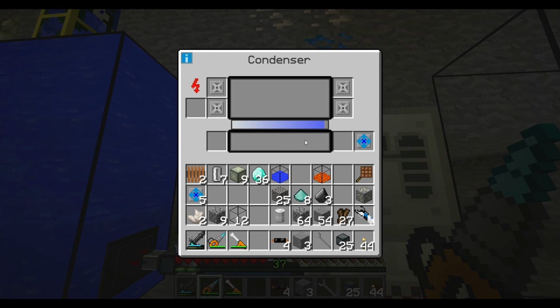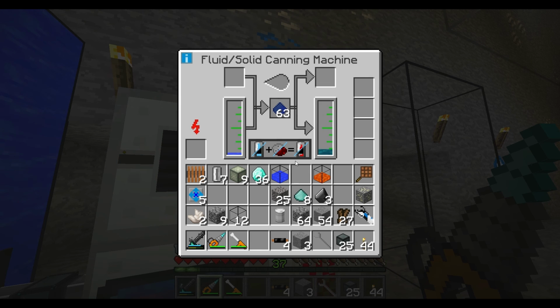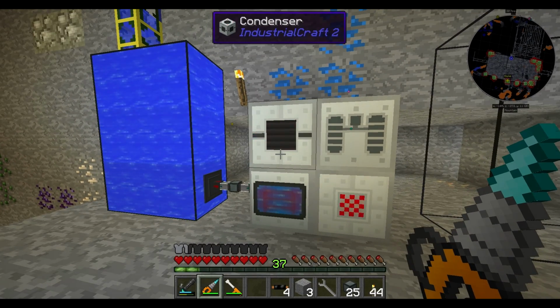Once it gets to a certain point, it will actually turn it into distilled water. That distilled water is being fed into this canning machine, fluid solid canning machine, with a little bit of lapis lazuli dust in here. And that actually, if you put it on fluid enrich, will turn this distilled water into coolant. So there you have it. Anyway, let's get back to this.